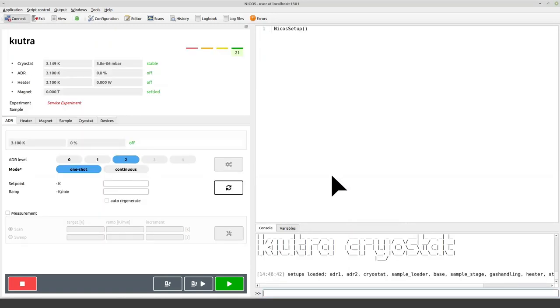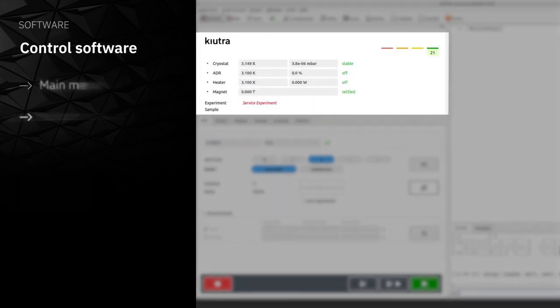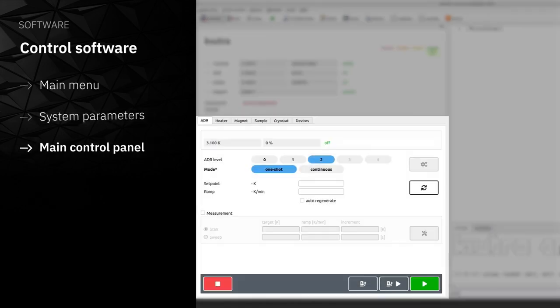The graphical interface is structured as follows. The main menu is located on the top of the window and is used to configure the control software and open further dialogs. The upper part of the left side shows the status of all essential system parameters. The main control panel is located on the lower left side. It contains multiple tabs to display different system components. The number of these tabs may vary depending on the system configuration.